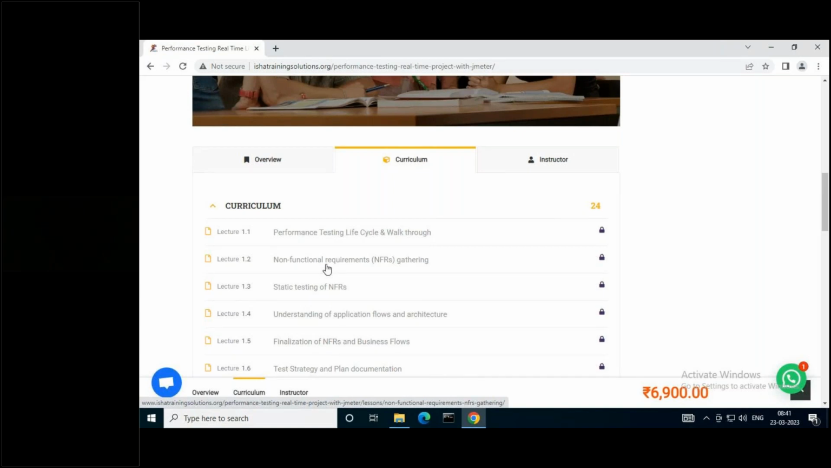Once you have finalized, or once you have got the NFRs, you are going to do the static testing. Now, what is static testing? Most of the people do not know. So I'll tell you what is meant by static testing of NFRs.